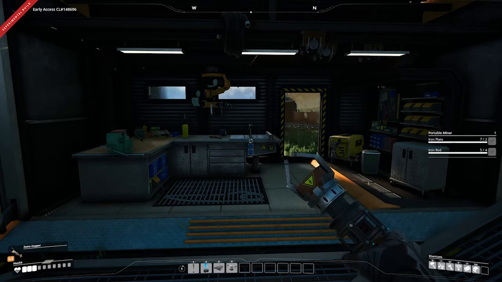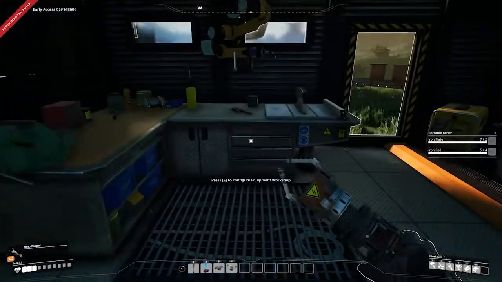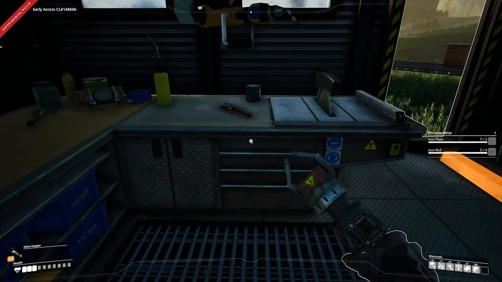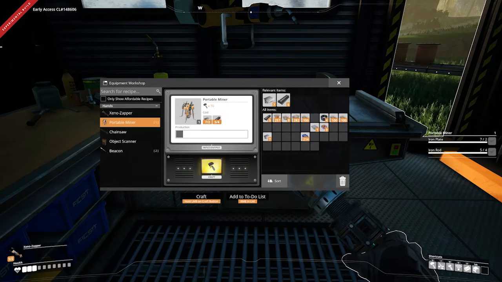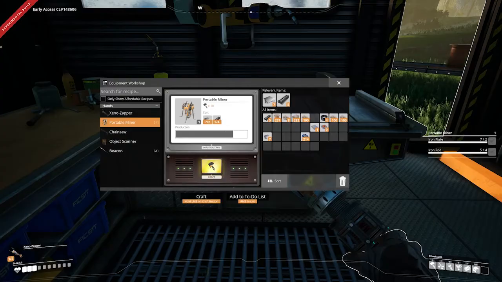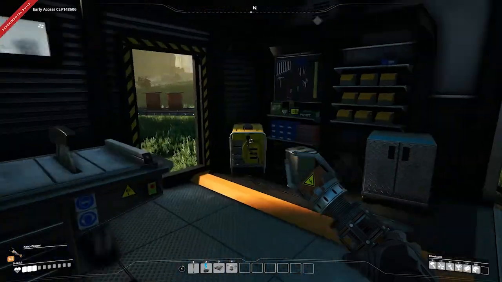So first of all, how to make them. You'll need a workbench like this one here, or equipment workshop, and they don't need a lot. They only need 2 iron plates and 4 iron rods to make, and they are pretty simple and quick and easy to make. And you can see straight off the bat, there we are, one portable miner, not a problem.